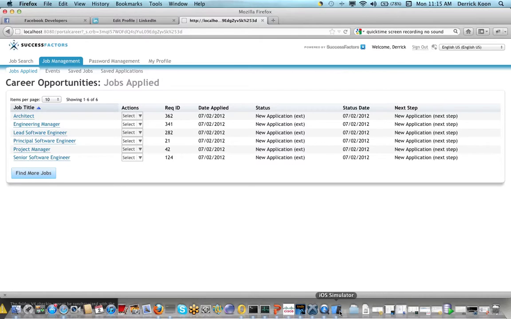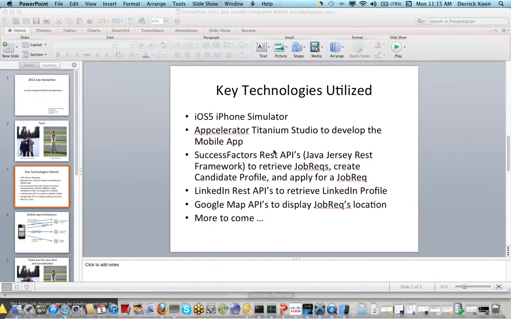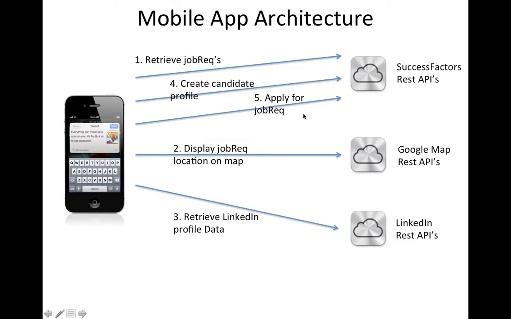Let's show you the architecture. We are almost done. As you can see, the iPhone, first of all, is using SuccessFactors REST API to retrieve the job recs. Second step is to call Google Map geolocation API to calculate coordinates of the location of the job recs and display it on Google Map. Thirdly, it goes to LinkedIn and retrieves my user profile.